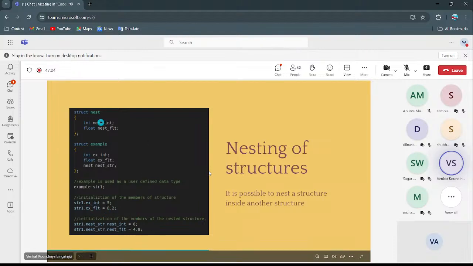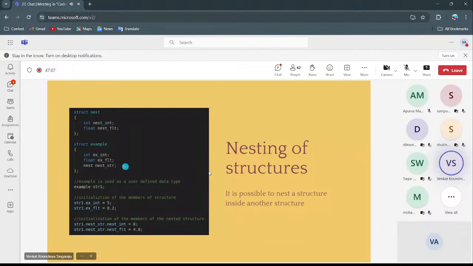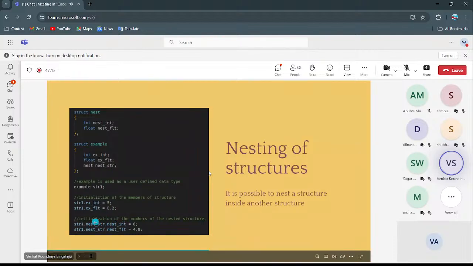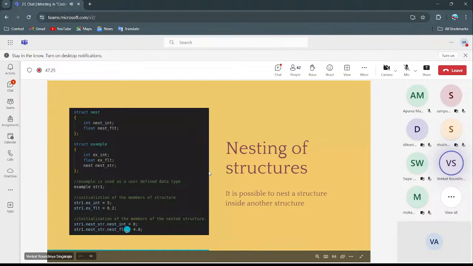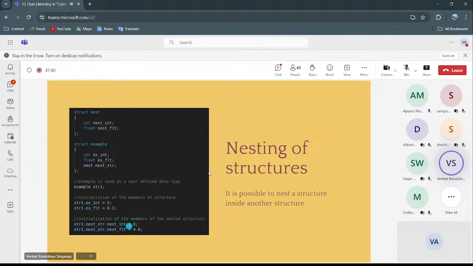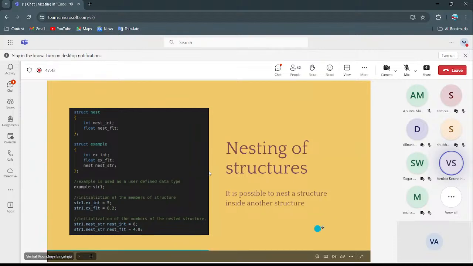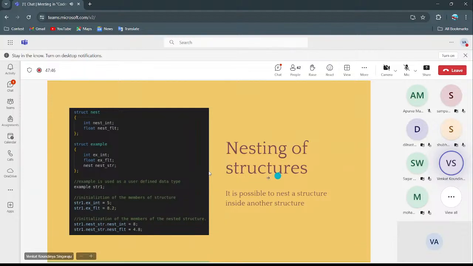Now the question is, how do you access the nest int and nest flt present in nest str? You access them by using multiple dots. So first you use str1.neststr to get this one. And then in order to get the nest int and nest flt present in this, use a dot again and you do nest int or nest flt, and you're assigning it to 8 and 4.8 here. So using 3 dots, if you have another nested structure in the structure nest, and you want to access the members of that structure, you'll again have to use a dot followed by the name of that variable, and this keeps continuing. Keep as many dots as required.